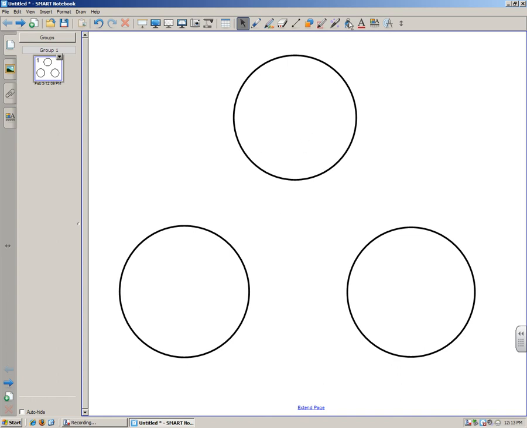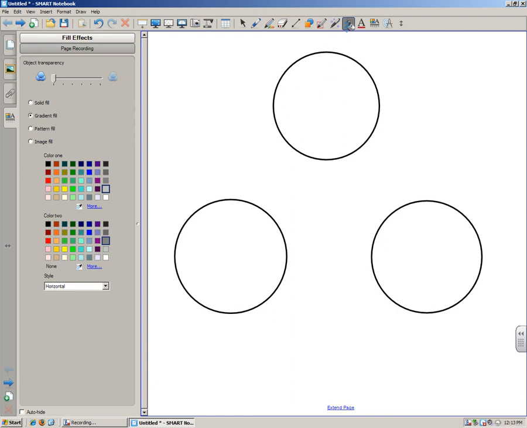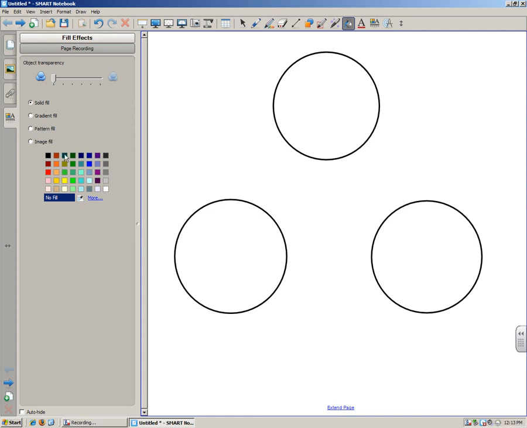Actually, you know what? No, let me show you how to fill them in. You just come up here and you click the little paint bucket tool, and then you've got these little patterns over here that you can do. You can do a solid fill, a gradient fill, a pattern fill, or an image fill. For now we're just going to do a solid fill. And right now you can see it's saying no fill, so you need to pick a color. We're going to pick three different colors and do these three different ways.